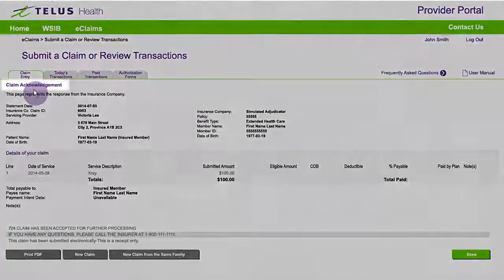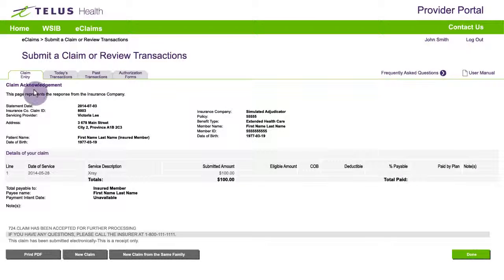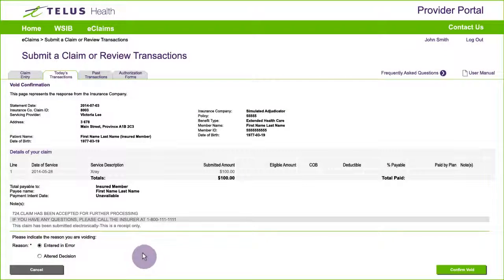A claim acknowledgement is generated when the insurance company is unable to provide details regarding how much will be reimbursed for the claim. There may be many reasons why the insurance company generates this type of response. It may be related to the patient's coverage, or the services submitted. If the insurance company generates a claim acknowledgement instead of an EOB, you can choose to void the claim and ask for full payment from the patient up front.